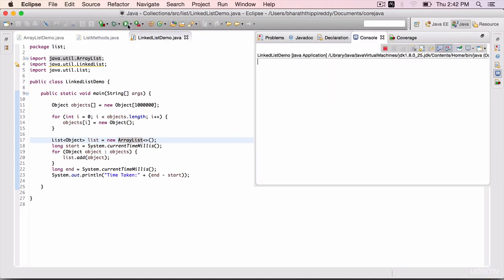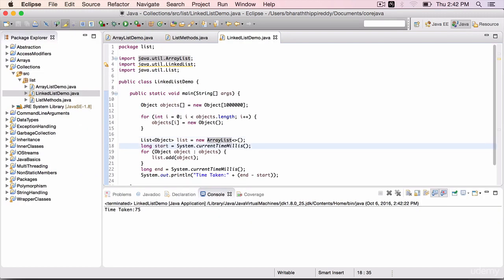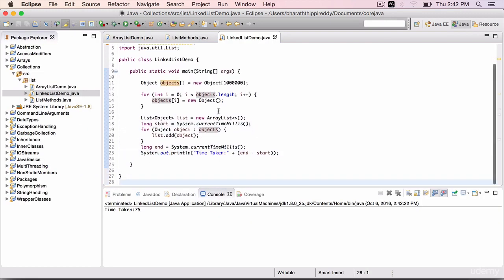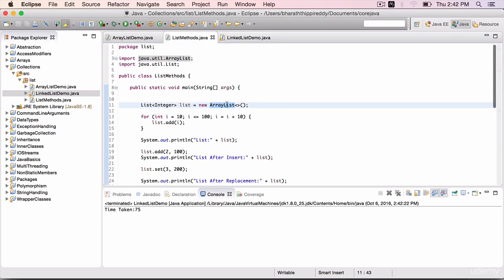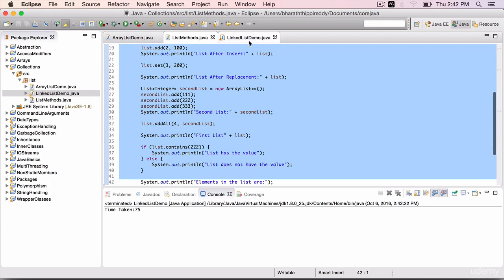If you keep running it, it varies. Once it takes 75, once it might take 54, etc. So this is how you can calculate time anywhere in your program. And in this lecture, you have learned how to use linked list as well. Once you learn the list interface, everything that you have done with array list, all the methods that you have used will also work with linked list.